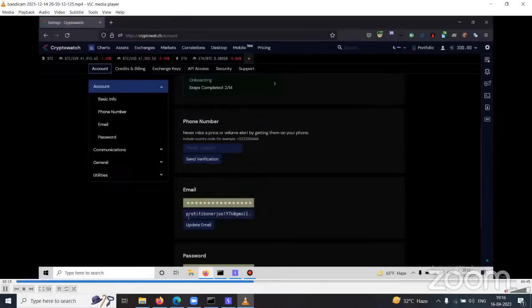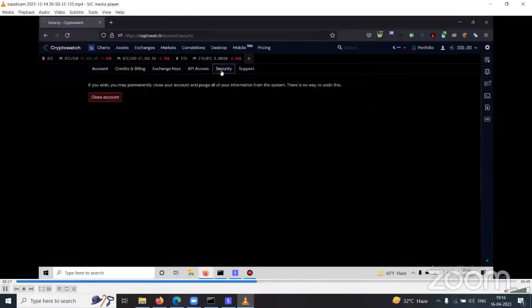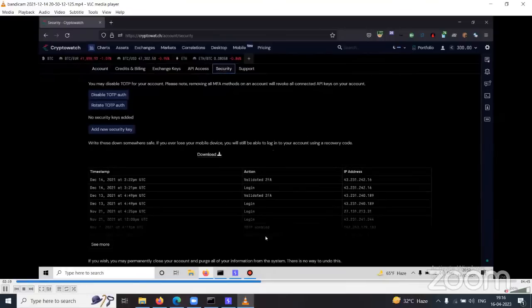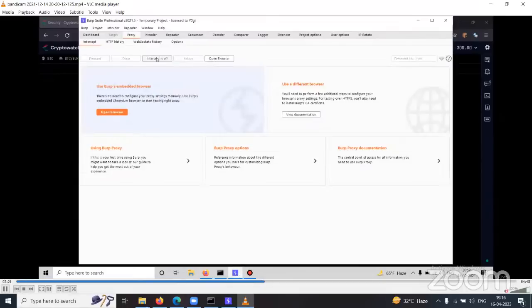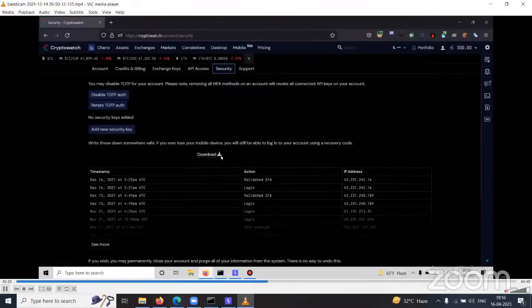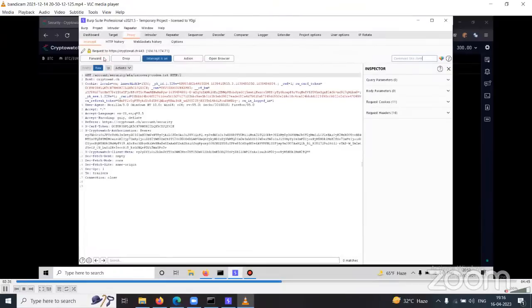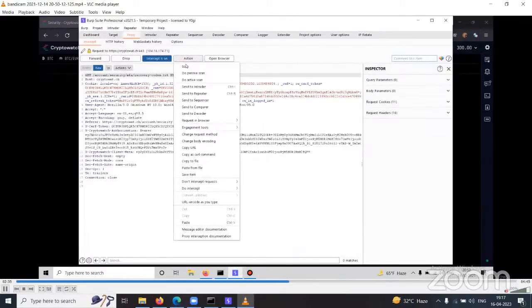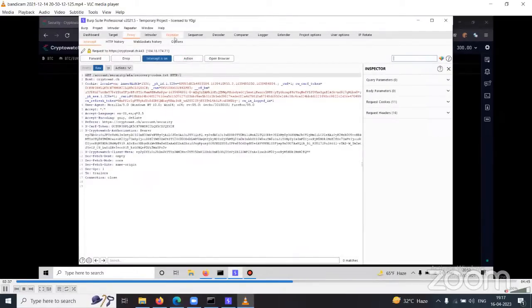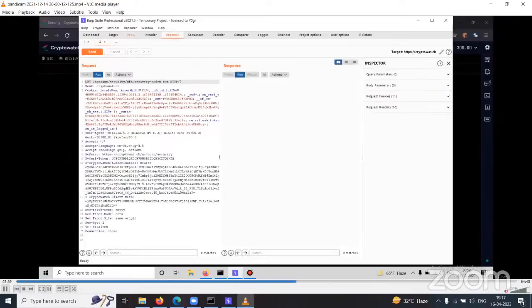So what I will do, we will try to do the same. We will try to download the recovery keys associated with this account. We'll forward, and yeah, this was the particular request to get the recovery codes, and I will send this request to repeater also.